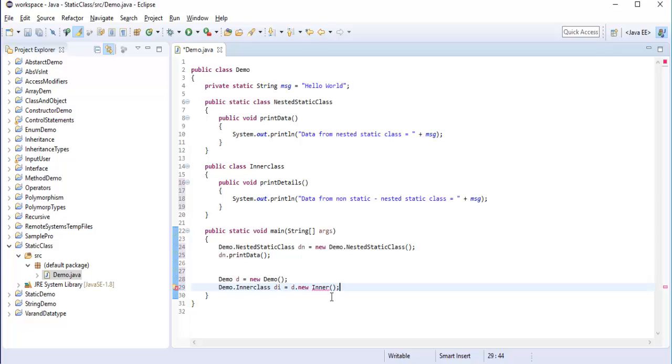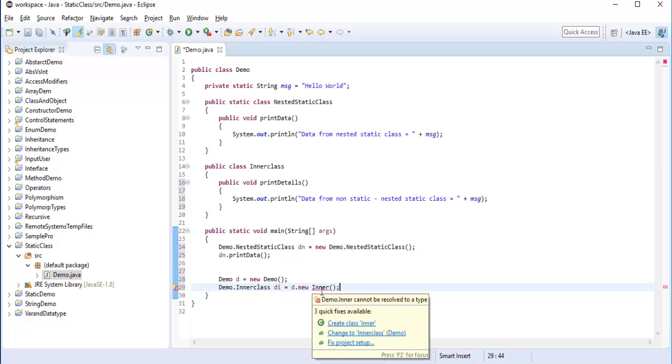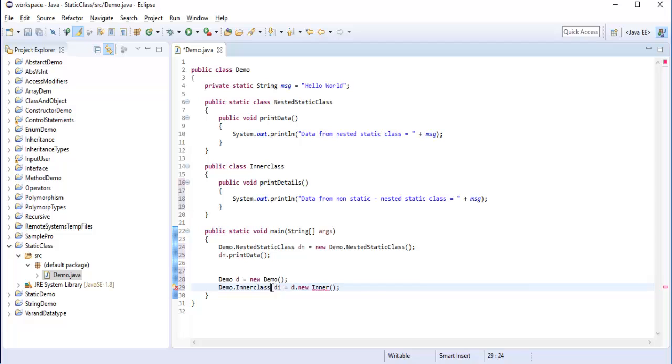Okay, now I'm getting an error here. So why? Because this is not the inner class. Yes, the class complete name is inner class. Yes, correct.